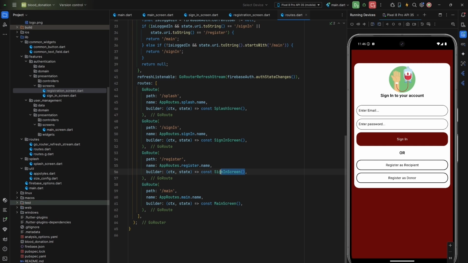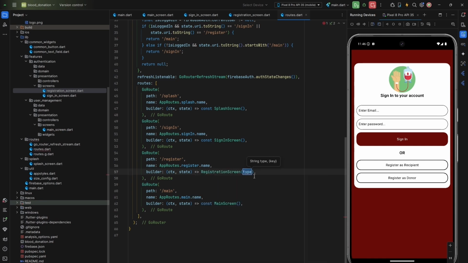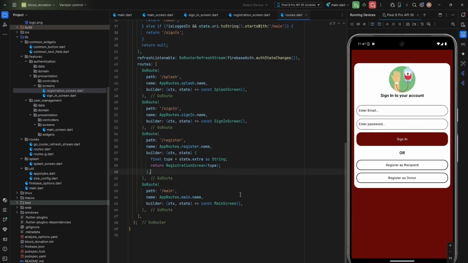So here we are going to return registration screen, and here I'm going to convert this from a fat arrow to a block body. Okay, what we need to do here is create a string. So what I need here is the type. So final type is equal to state.extra as String, because what we are passing is a string, and then we pass that type here, like that. Okay, now with that, we have successfully registered the registration screen inside of the routes.